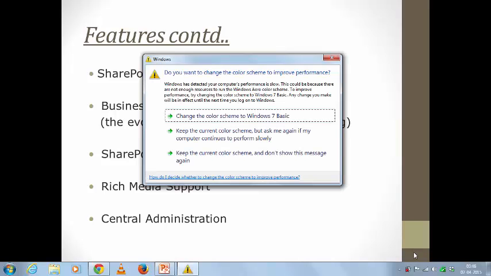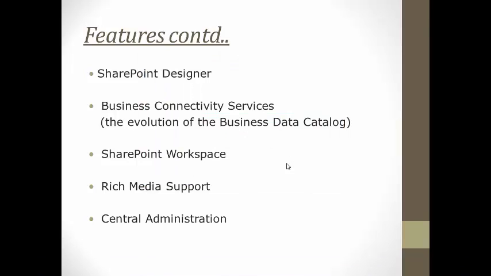Then we have business connectivity services, which is introduced in SharePoint 2010. Earlier in March 2007 it was named BDC, Business Data Catalog, but the major change has been done with respect to business connectivity services to integrate external data in SharePoint with the help of external content types available in SharePoint Designer. Then we create an external list, and the main part of business connectivity services, the new feature, is that now you can perform CRUD operations in SharePoint 2010. That is, you can create, read, update and delete.